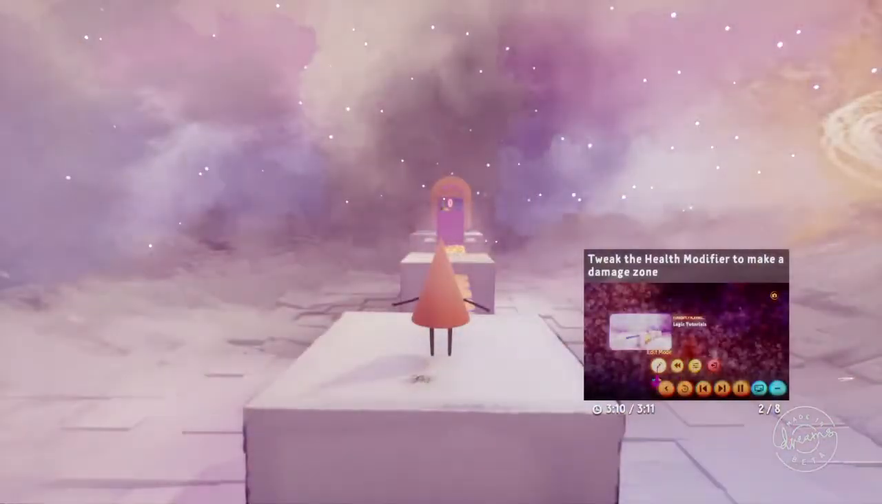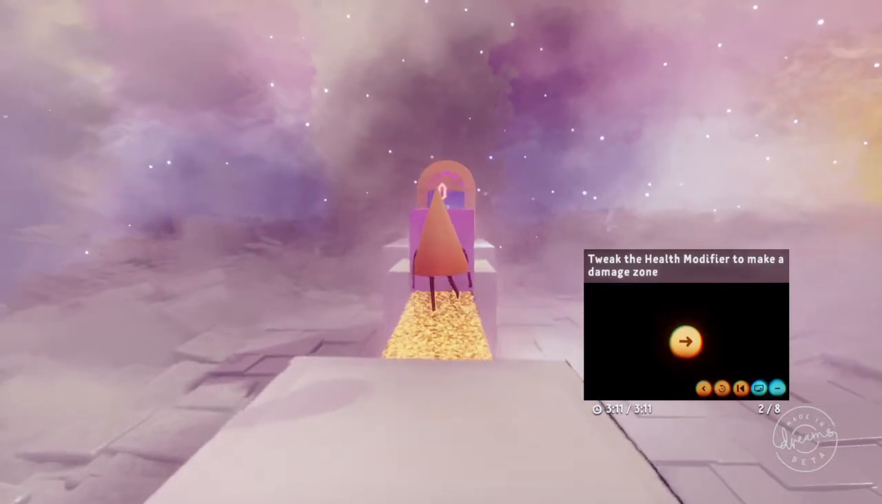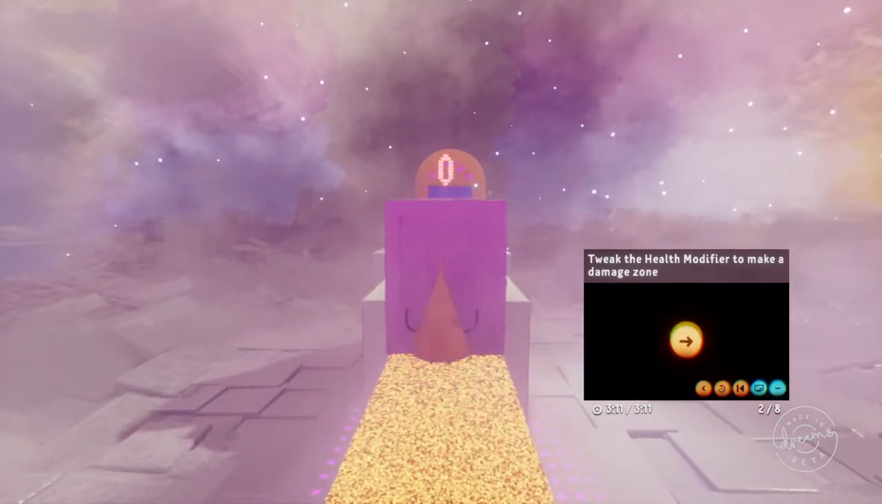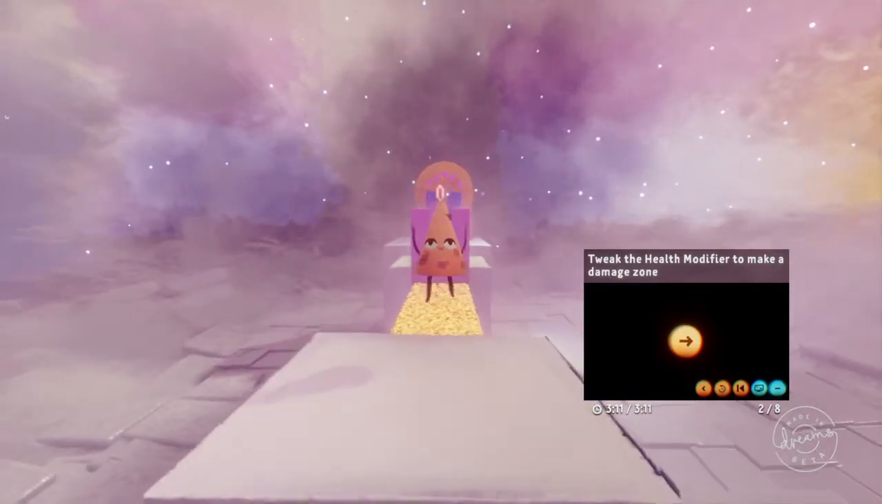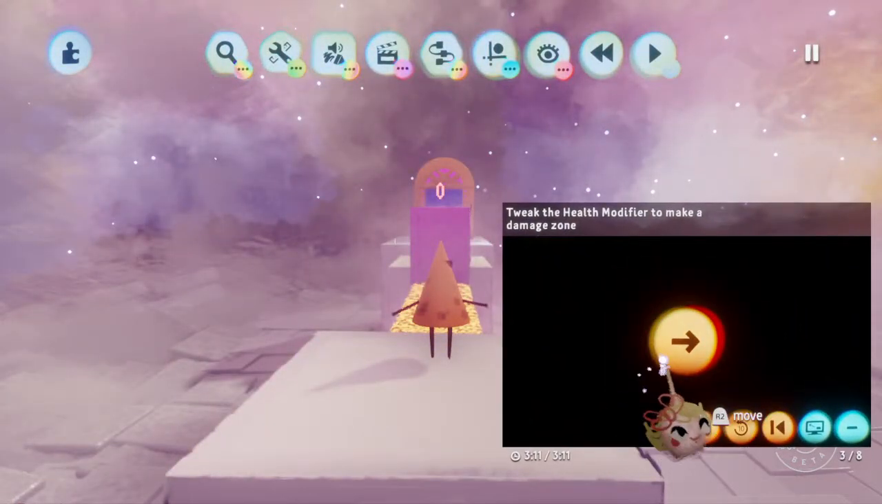Deleted that trigger zone. Now we can just get past it. Burns. Edit mode.